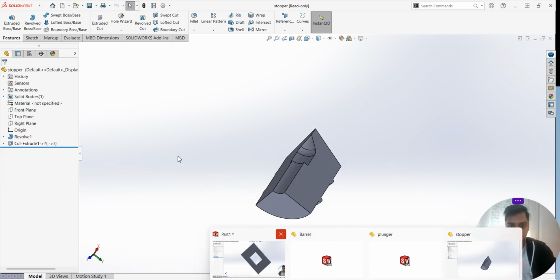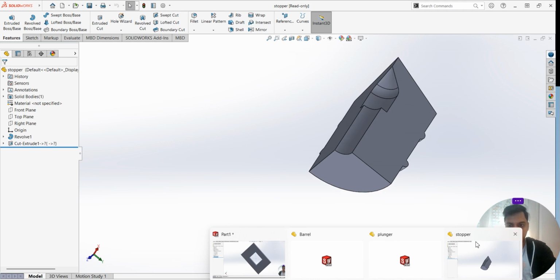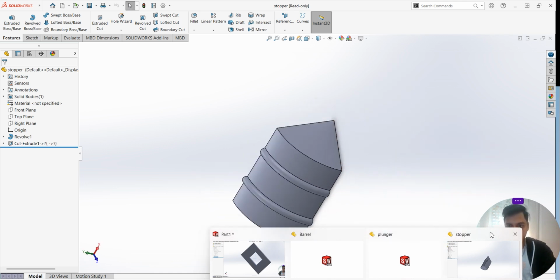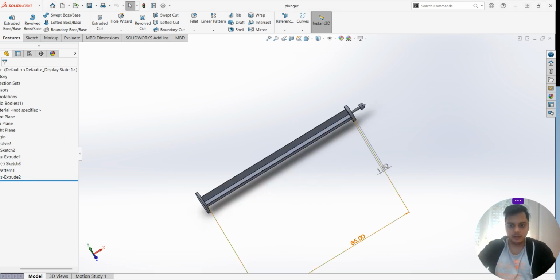Okay, so I have this. Yeah, okay, so this is the part here, and this is what I have defined.